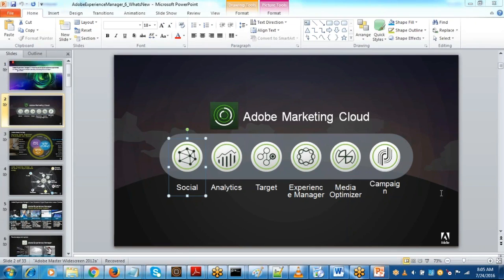I'm good. Good. So we have understood 3 solutions now. Experience Manager is the part that we are going to focus on. In addition to it, we have Social and Analytics. If that is the case, what is the use of this Target here?